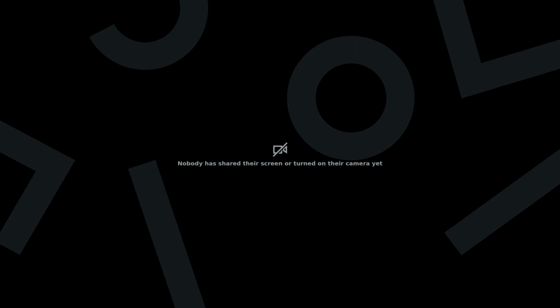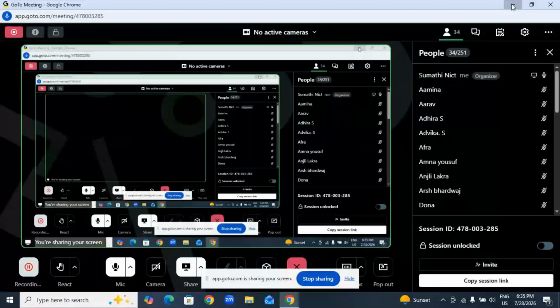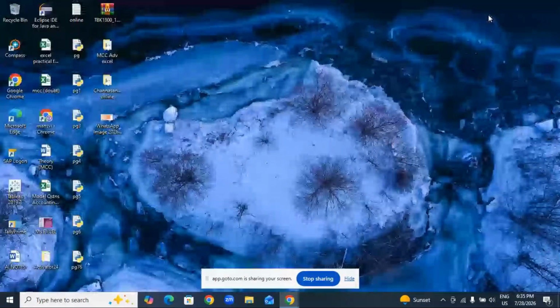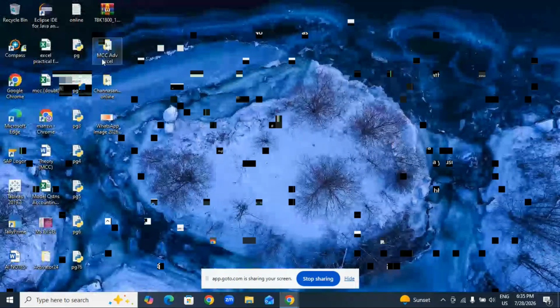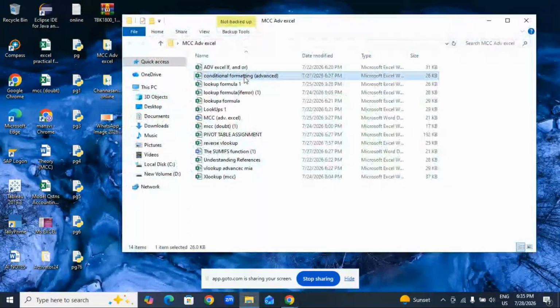Here, I want to share the screen. In that conditional formatting, once if we use this option, click on that. Once I will show you that conditional formatting.